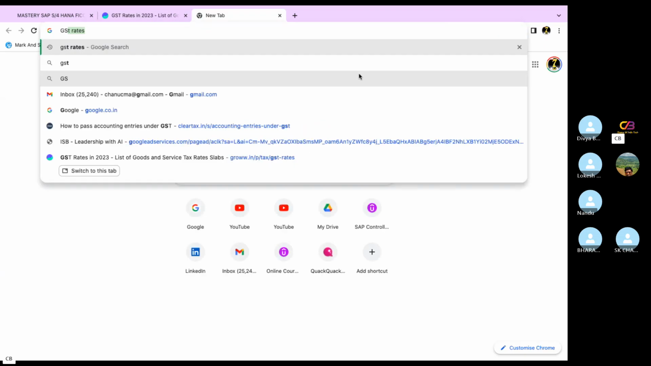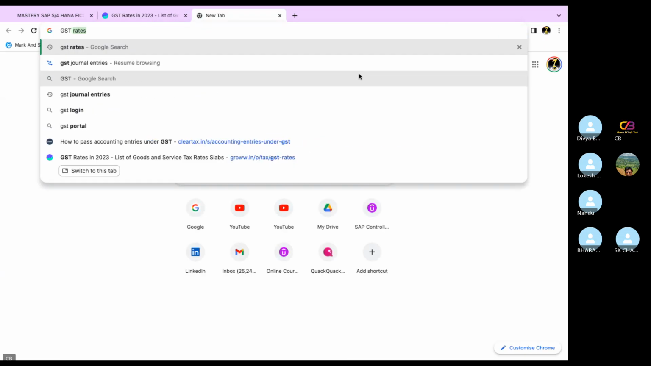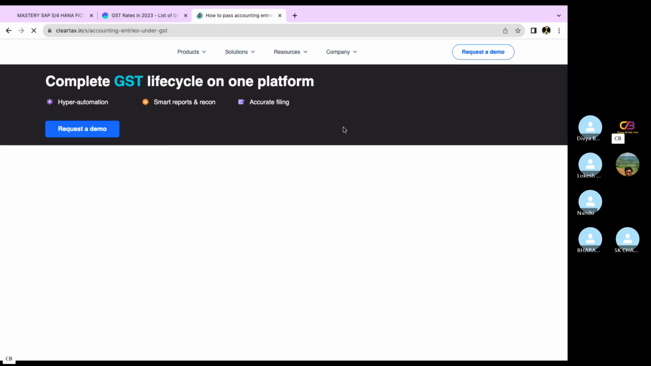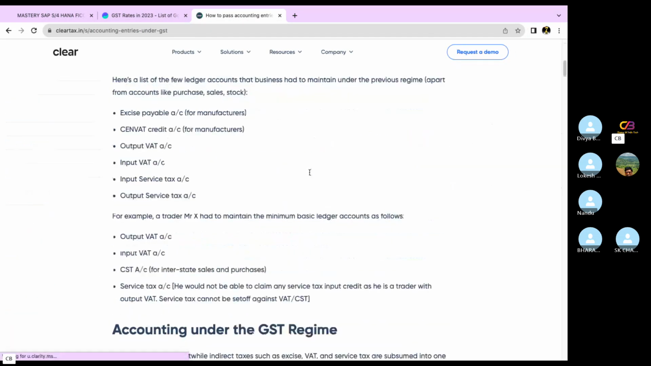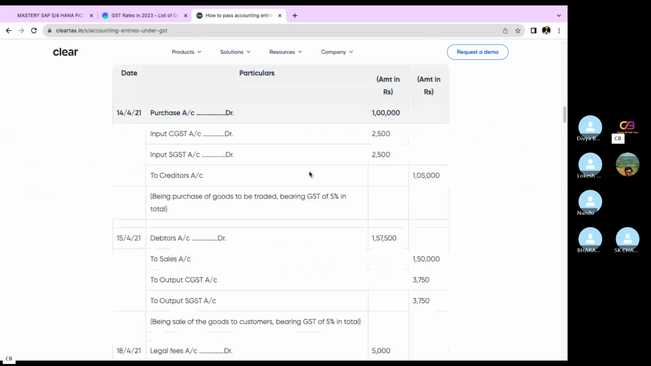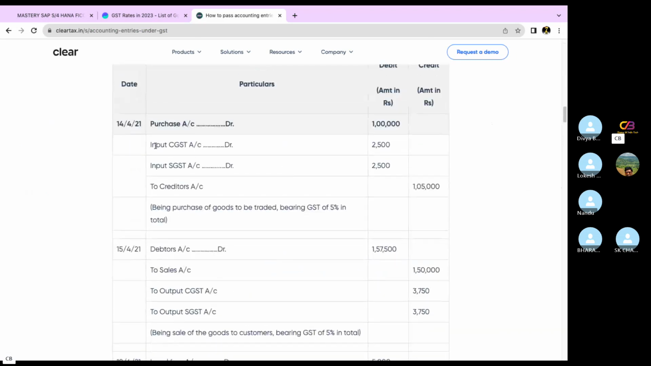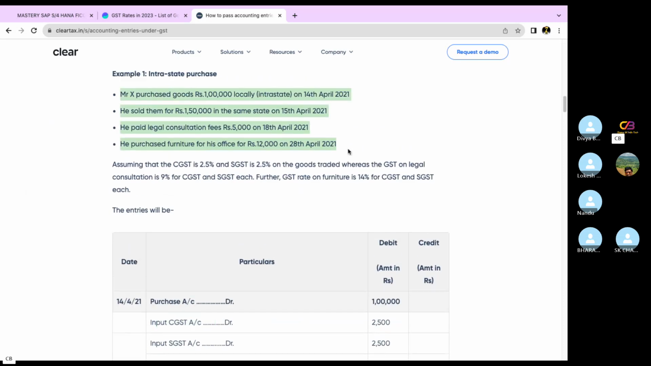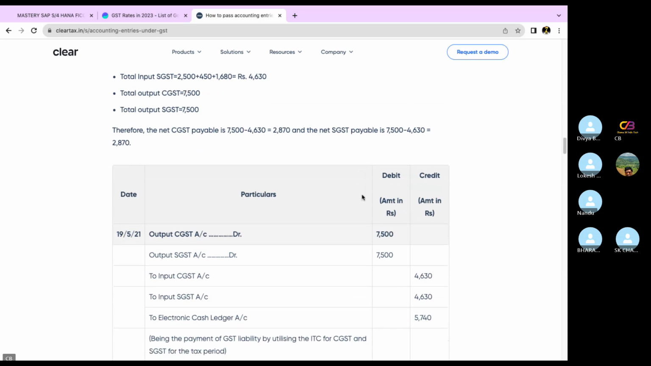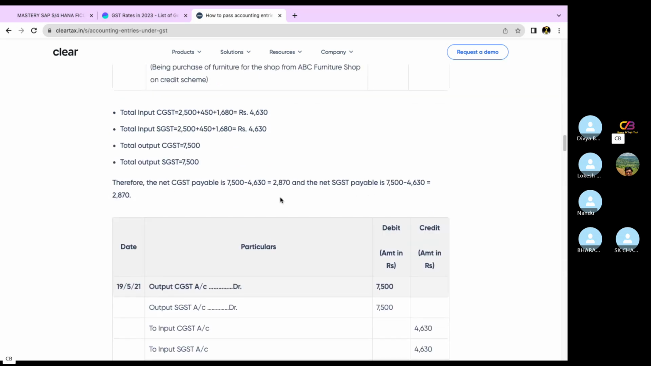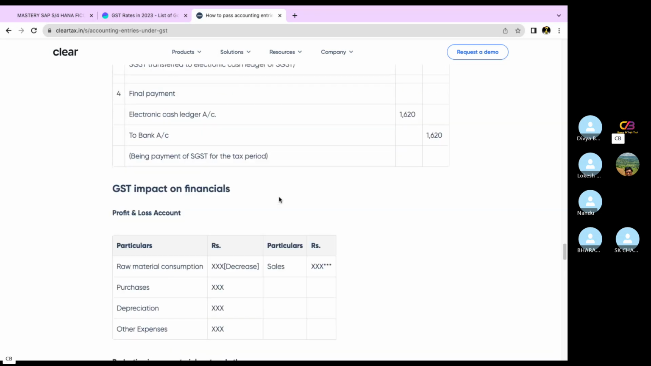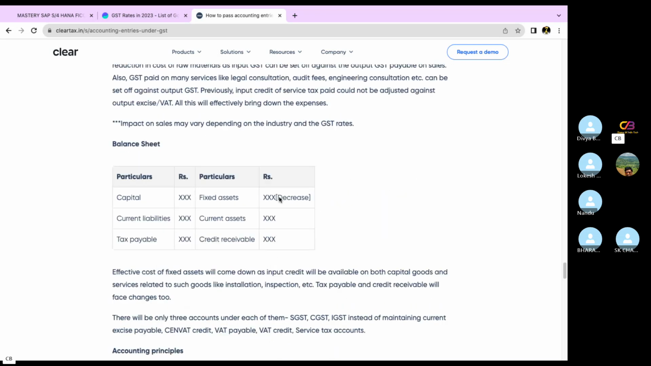And GST accounting entries. This is also very important from an interview point of view. Here some GST entries are there for input tax. Please read these entries and how the GST will be calculated, as given over here. This is very important to know. So, journal entries.